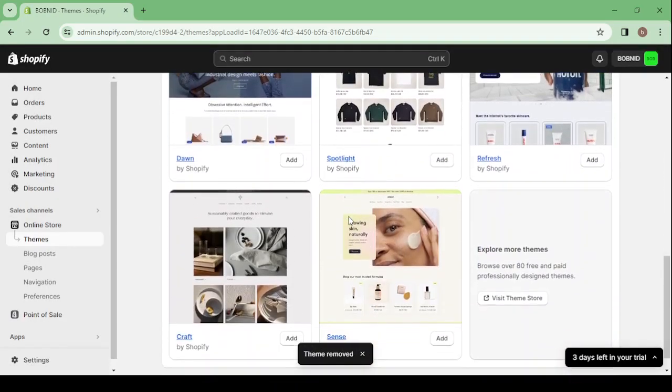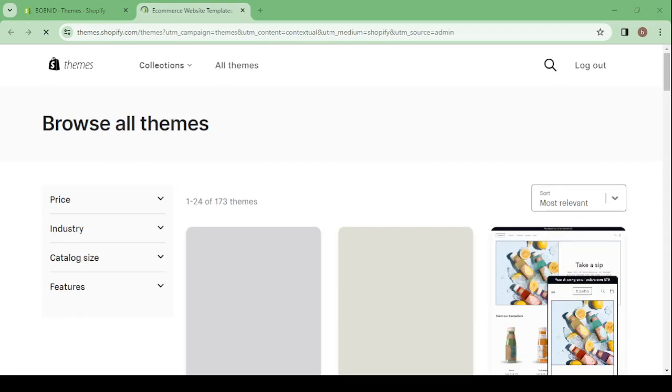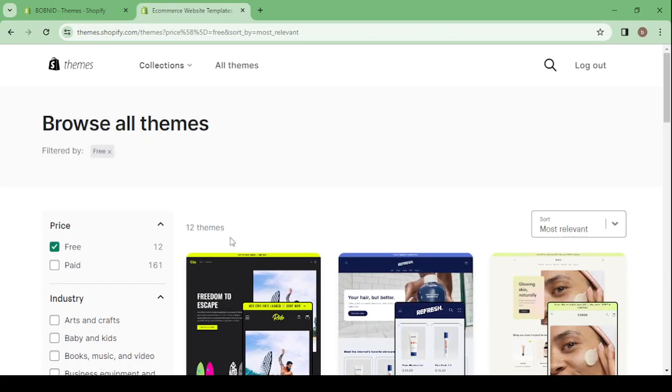Then I'm going to scroll down and click on visit theme store in order to see the available themes and see if I can find a theme that is related to a fitness planning and journal store. So here we have 173 themes. Most of them are paid ones and just 12 are free. So let's filter by free themes. We're going to see only the free themes.